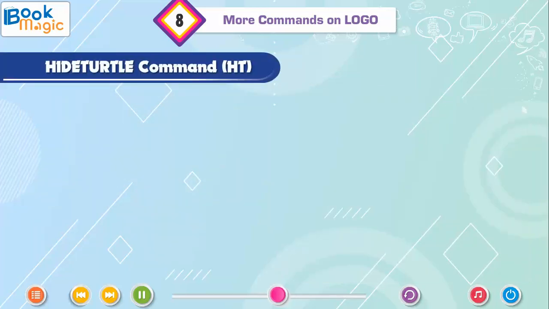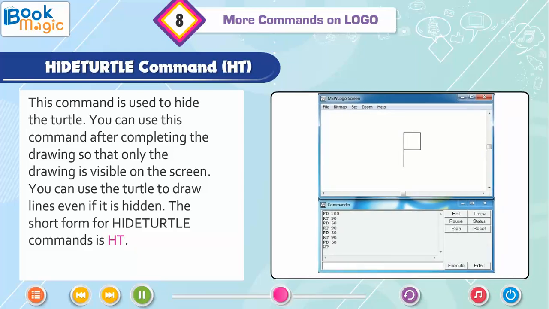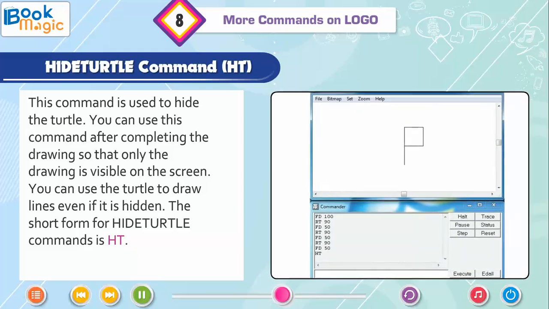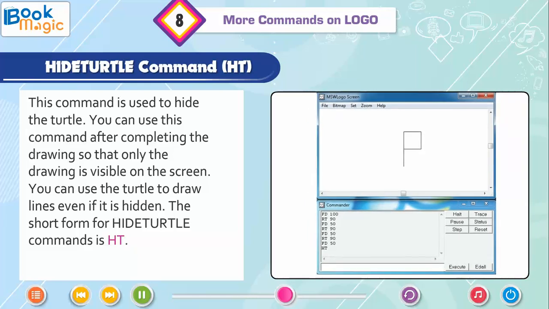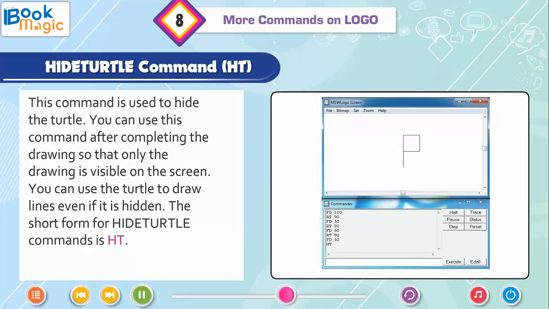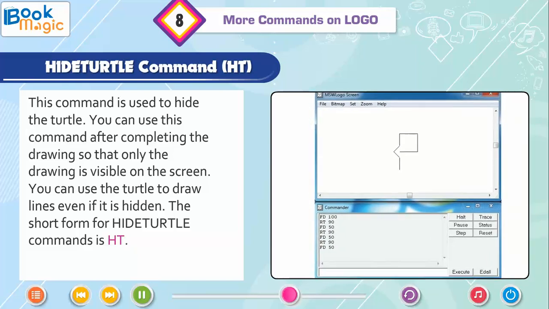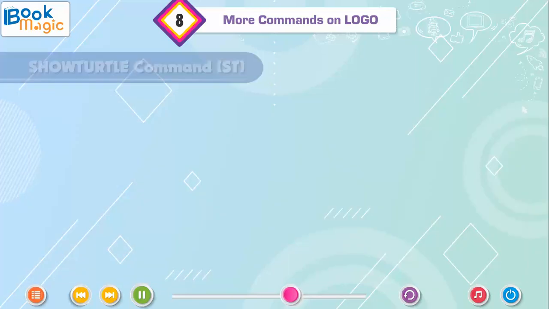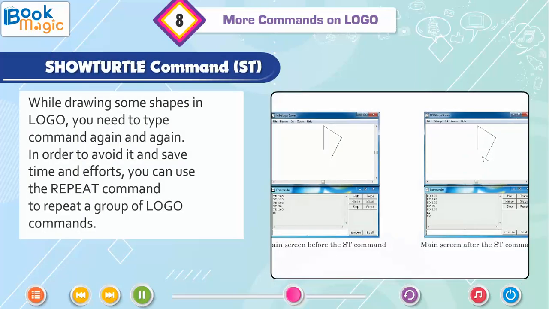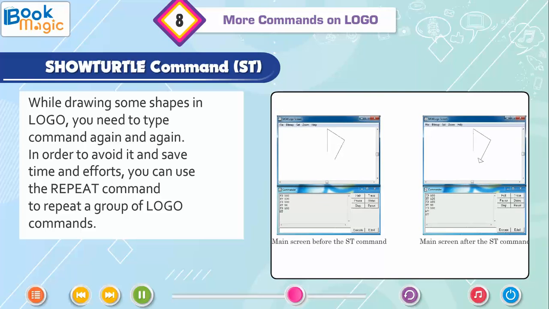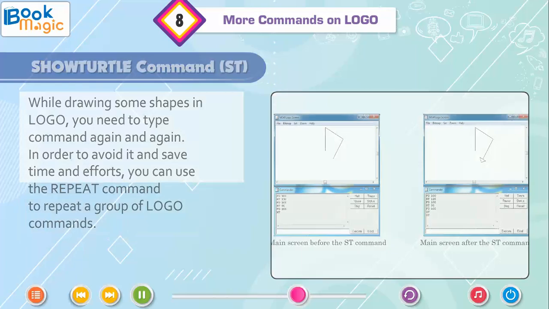Hide turtle command, HT. This command is used to hide the turtle. You can use this command after completing the drawing so that only the drawing is visible on the screen. You can use the turtle to draw lines even if it is hidden. The short form for hide turtle command is HT. Show turtle command, ST. The show turtle command is used to show the turtle again on the screen. The short form for show turtle command is ST.